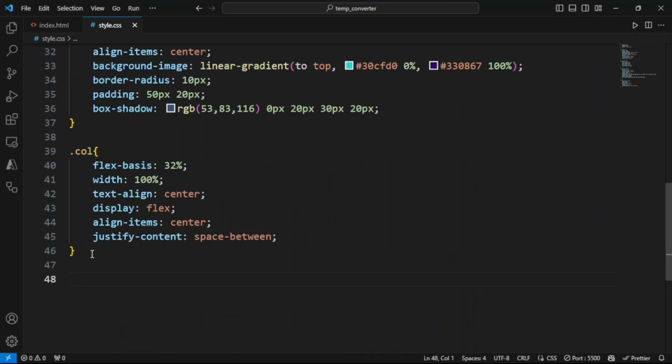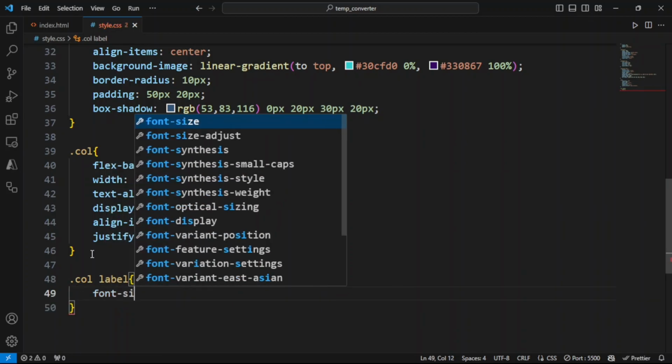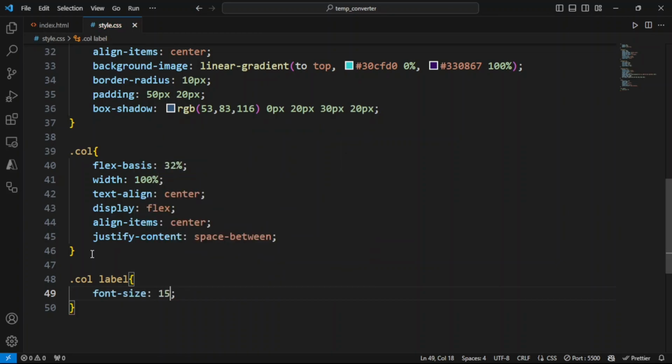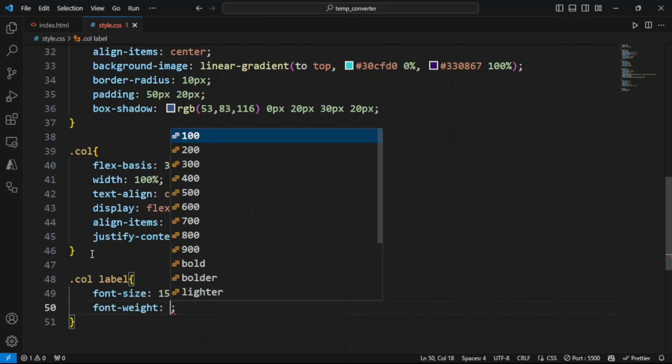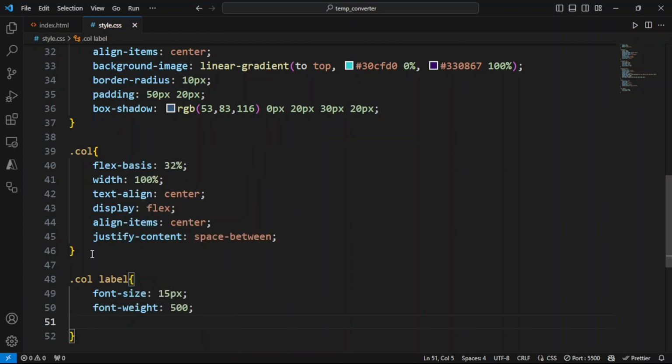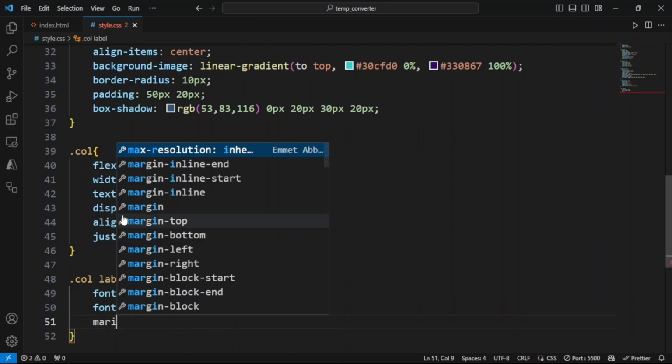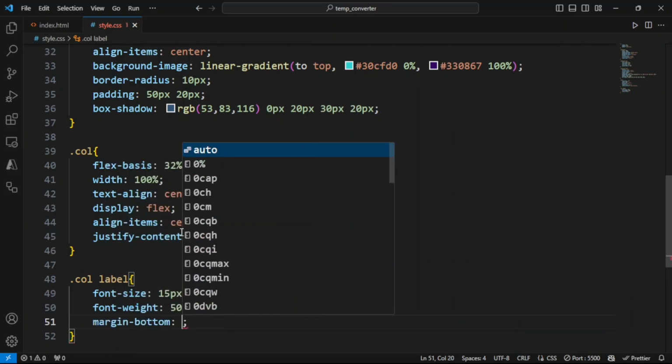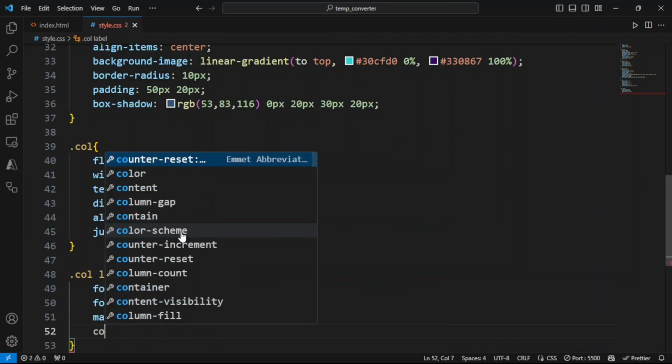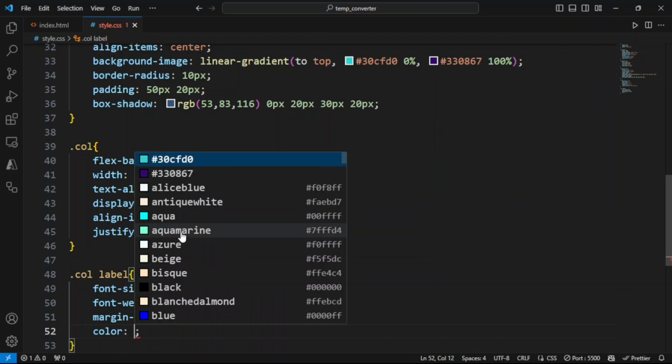now we will move on to the labels. That is what we have written as Fahrenheit, Celsius and all. So we will write col under this class. We will select label. Okay, and then we will give the font size of 15 pixels, then a font weight of 500, and margin from bottom 10 pixels, and a color that is triple F.